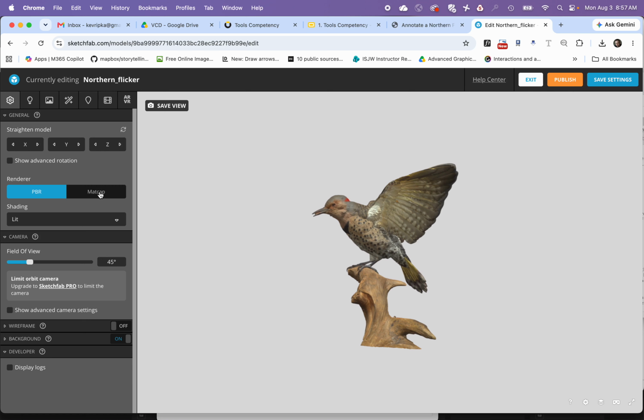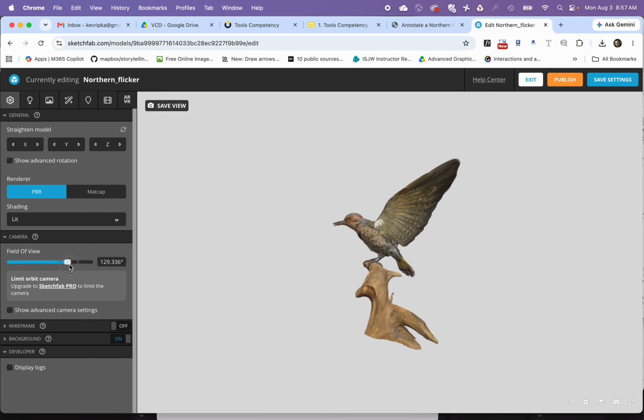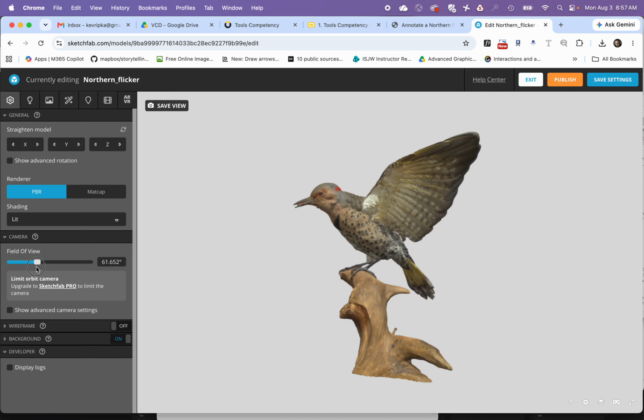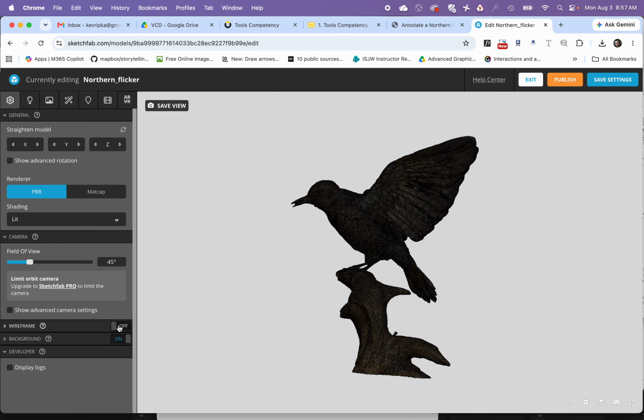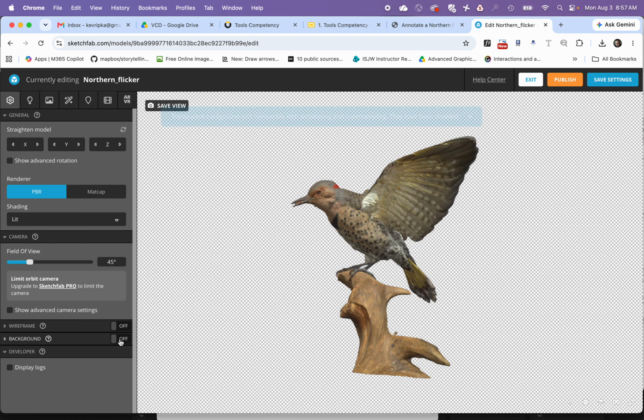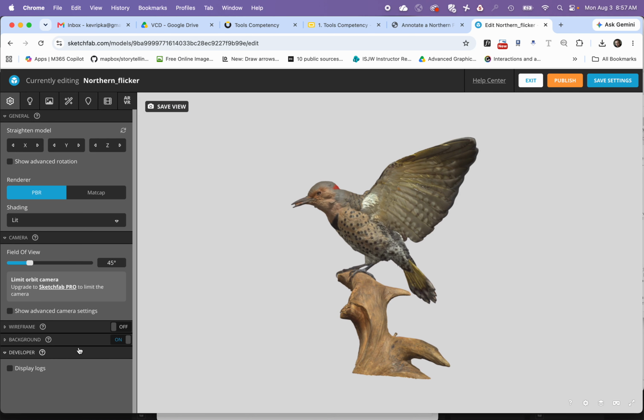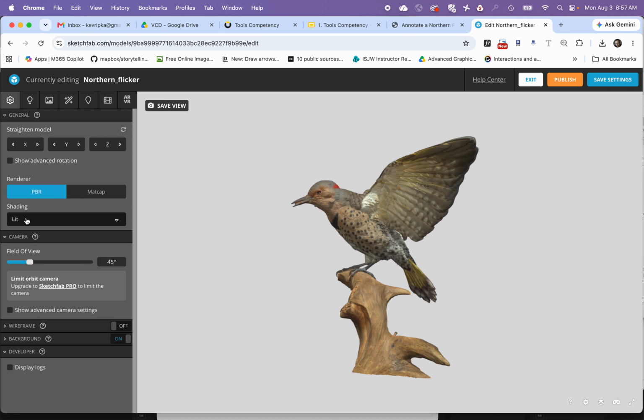Now, there's lots of things we could do in here, and we're not going to get too advanced, but you see you can change field of view. Let's leave it at 45. Please go back to 45. Let's just type it in, 45. We can show the wireframe. We don't want to do that. We can add a background, transparent background, do other things. So there's some stuff there.